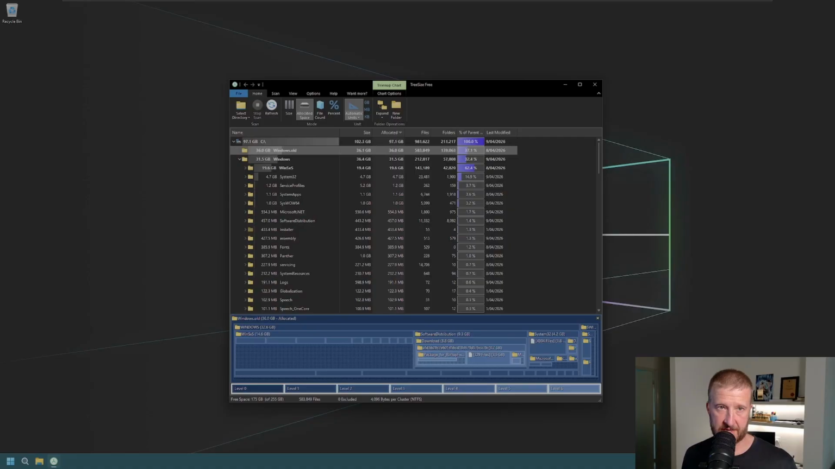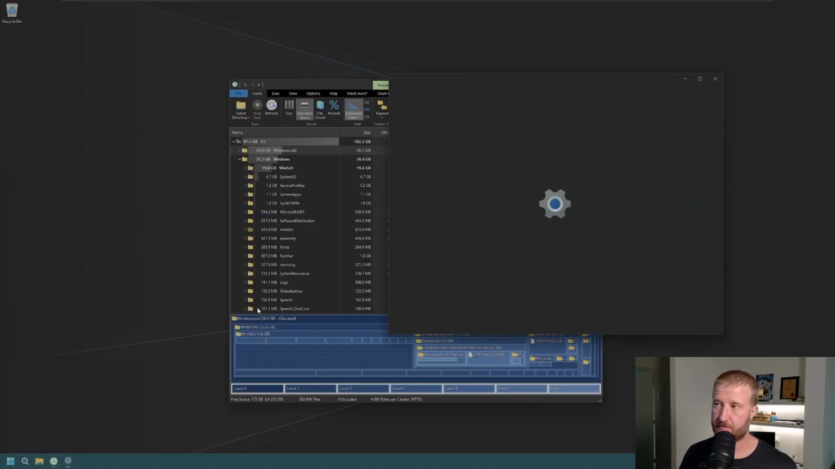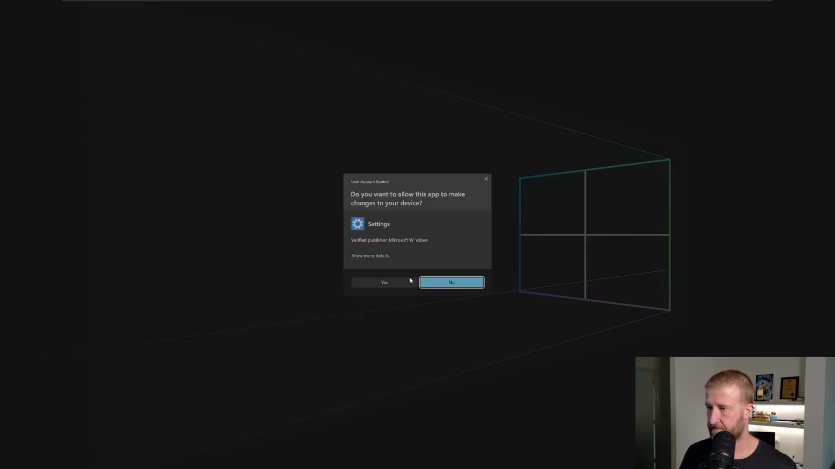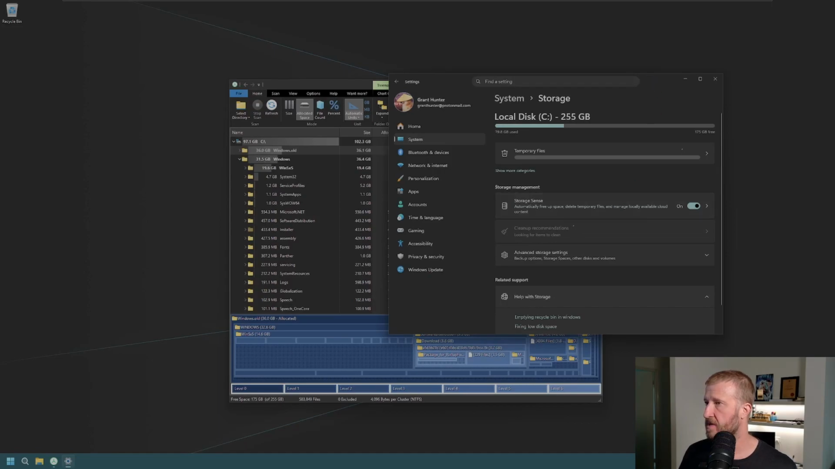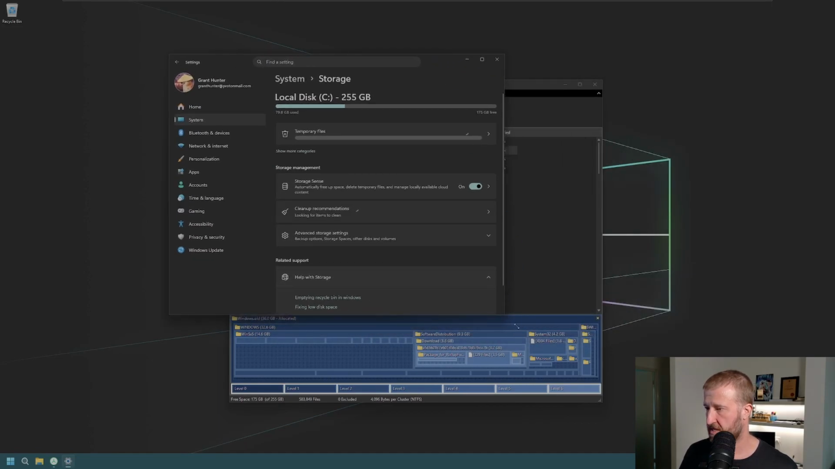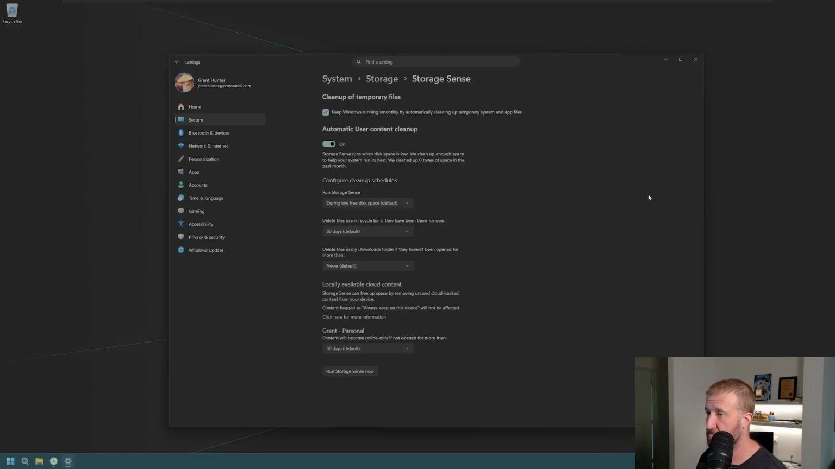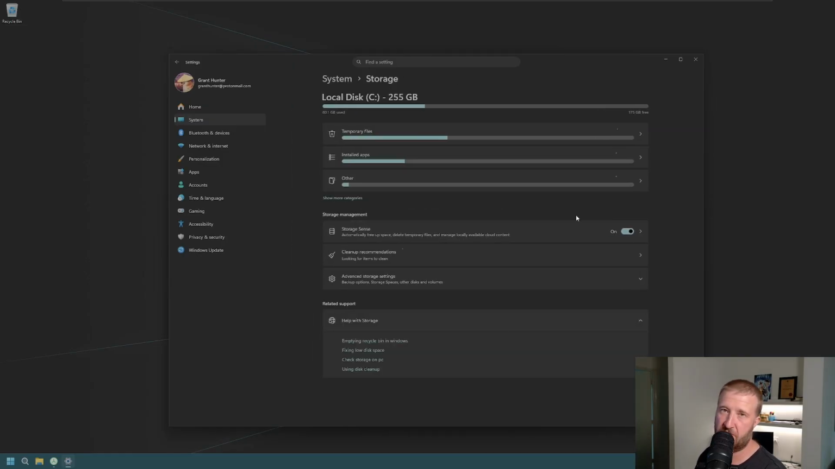So let's look at a couple of ways that we can do this. We can go to Settings, go to System, go to Storage, click Yes. I'll just get that in here, expand it a little bit. All right, so we can see there's temporary files. Storage Sense is currently on, and so we would assume that it would be looking after this automatically for us, but it's not. So what we have to do is something a little bit more specific.